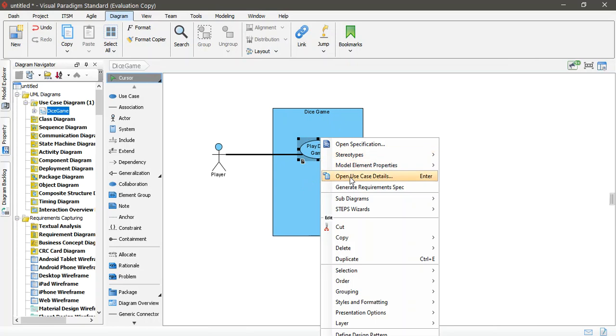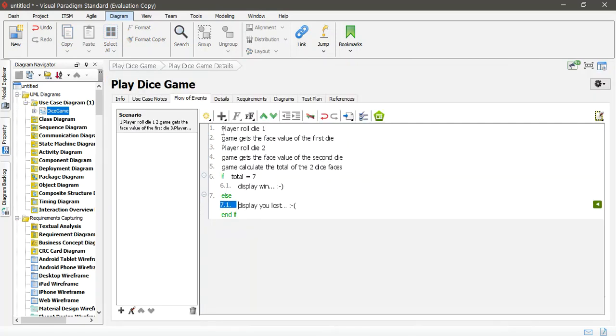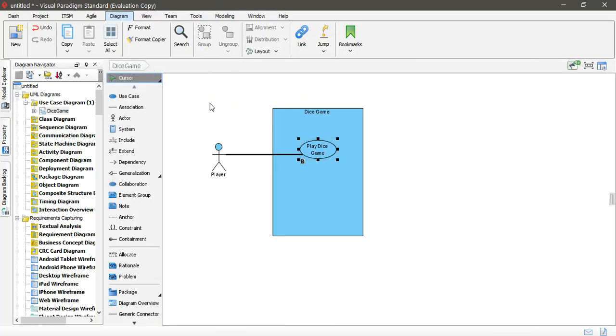So here, if you just remember these: player rolls die 1, gets the first value, plays die 2, gets the second value or face value of the second one, calculates the total, and if the total is 7, then win, and otherwise it is lost. Okay, so we go back to here and we want to create that one.